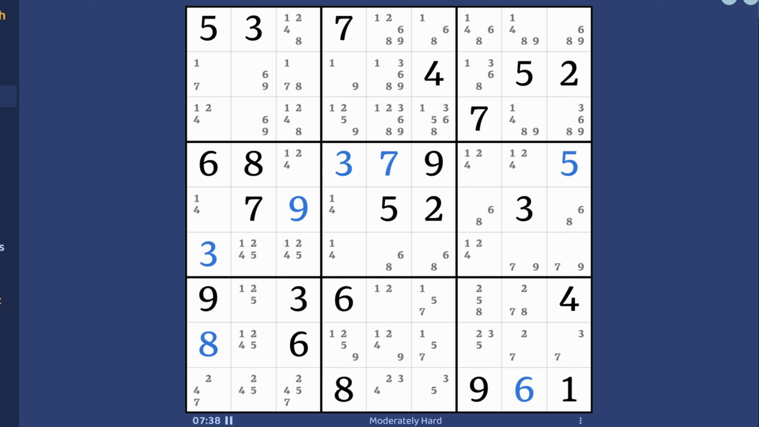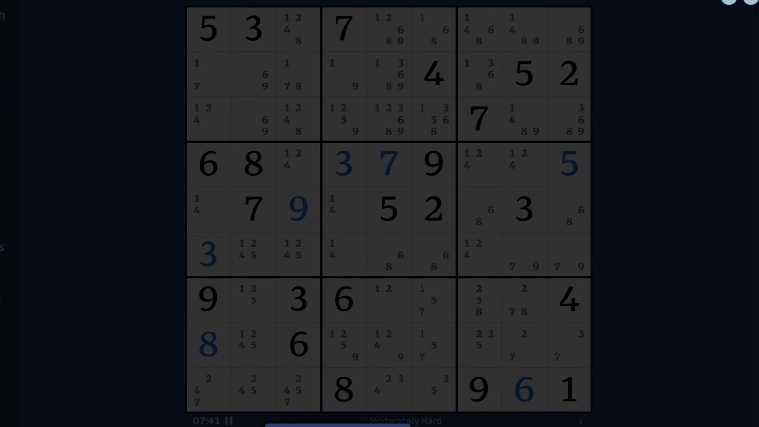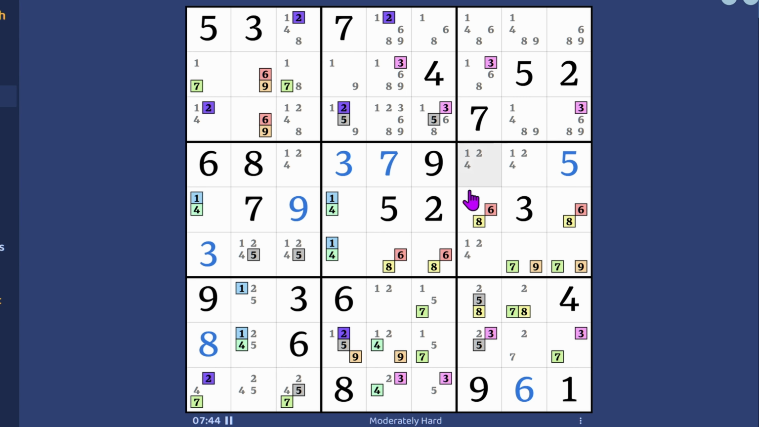Let's see, like I showed you in a previous video, I can identify the hidden pairs with highlighted colors. I don't see any. 1 and 4. 2, 7, 7, 5. I don't see anything. Amazing. This is a very difficult puzzle. Or I cannot see it.